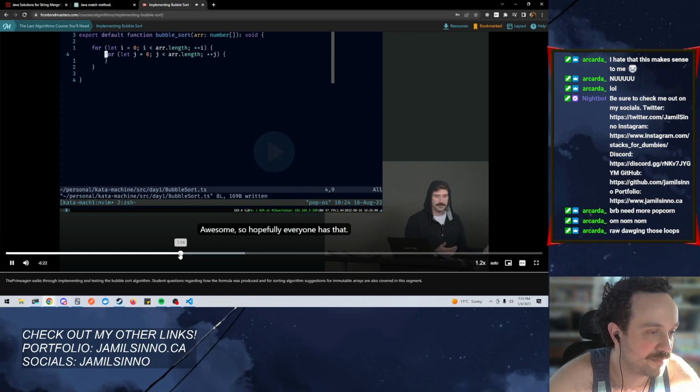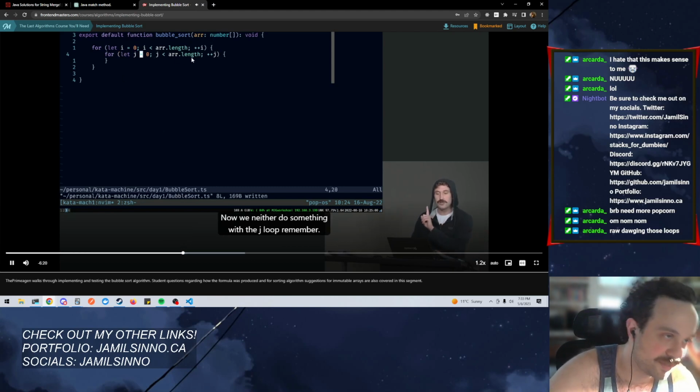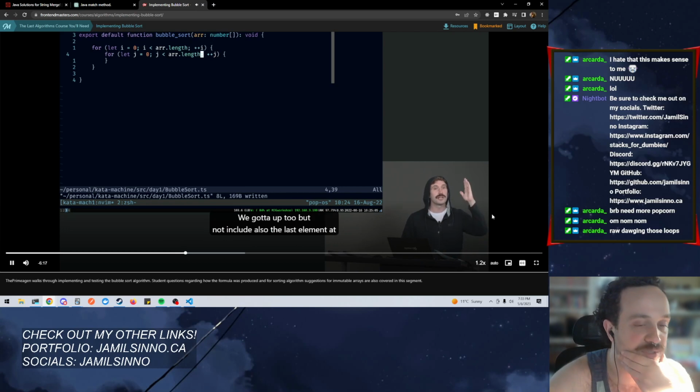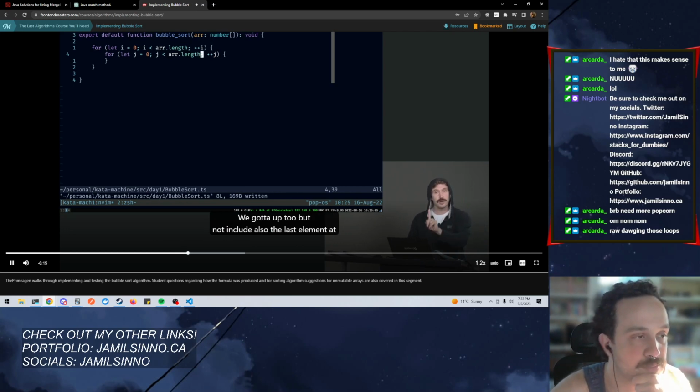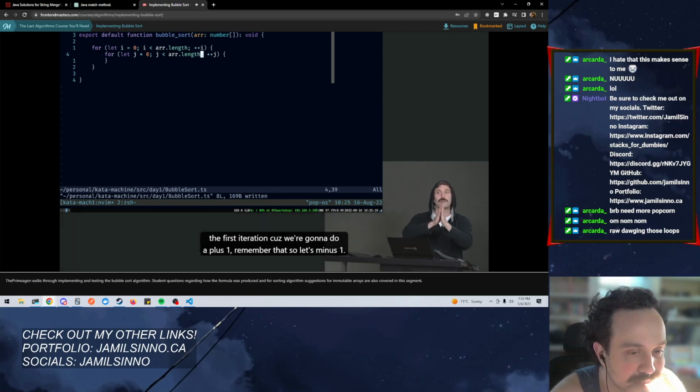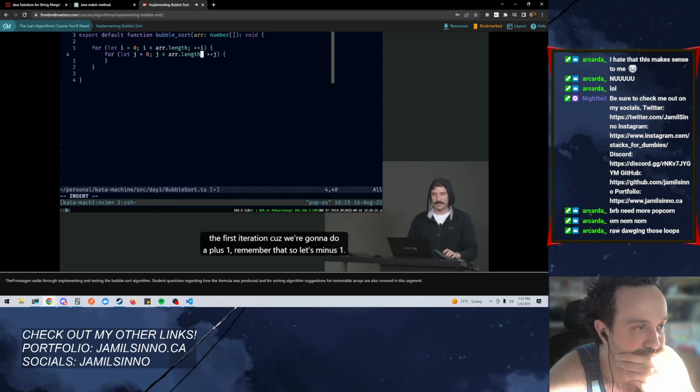But not include. Awesome, so hopefully everyone has that. You got to write these for loops. So let's do an i and a j loop. The j loop goes up to, but not include, the last element, because we're going to do a +1. Remember that. So let's do -1.